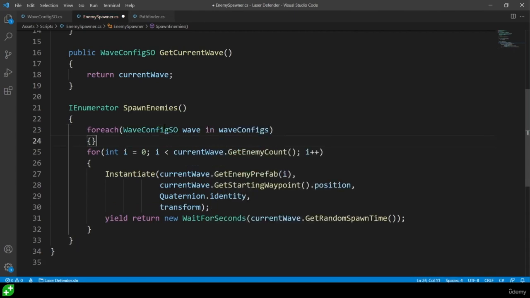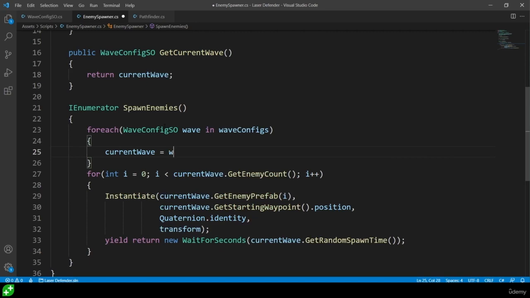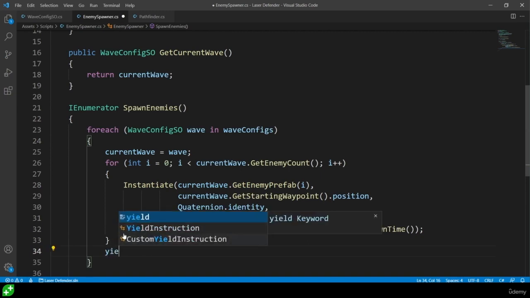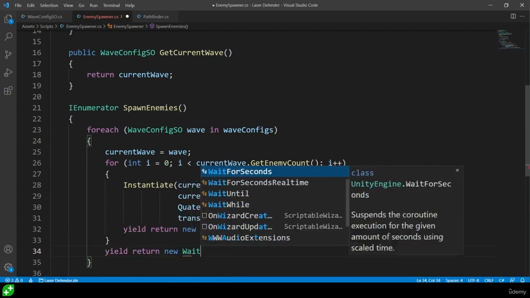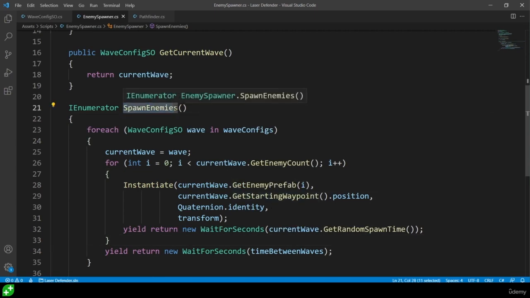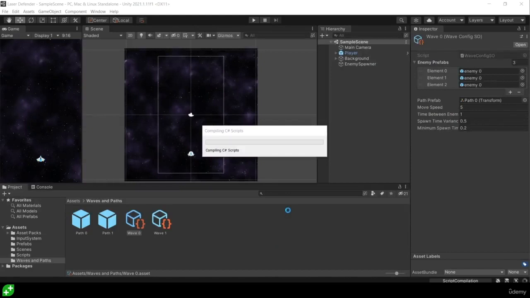Then we want to set our current wave equal to the wave that we're currently on for this loop. We then want to take our existing for loop and place that inside of our for each loop. And after that for loop has completed, we need to yield return new WaitForSeconds, and this time we're going to wait for the time between our waves. Before we go ahead and test, rather than calling this spawn enemies, it's now spawning all of our waves and enemies. So to keep our method names descriptive, let's rename it to spawn enemy waves. Save our script and jump back over into Unity.